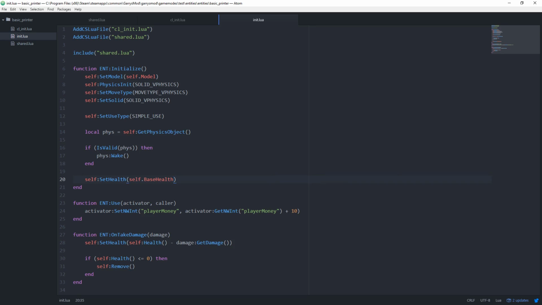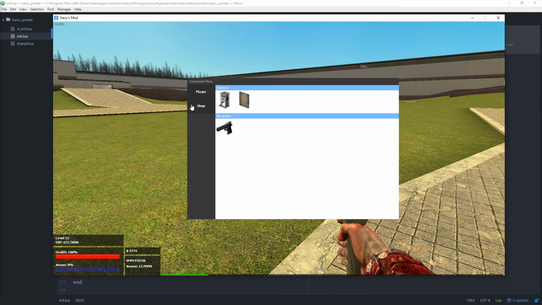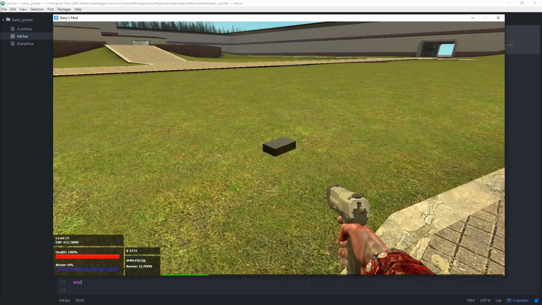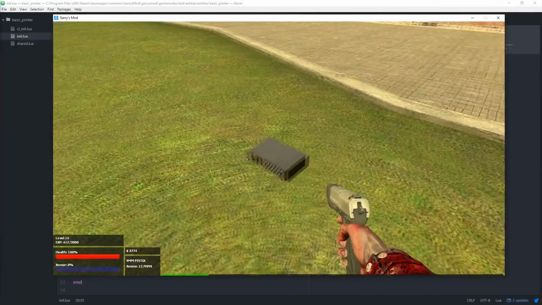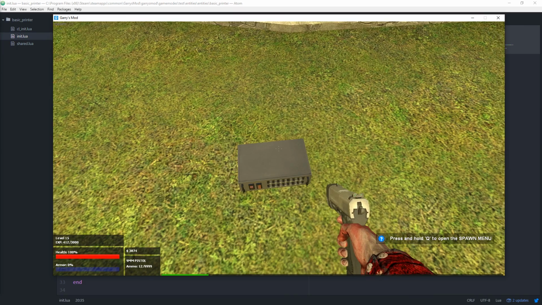So let's head into game and actually test this out. Once we get into game, since it's not currently in our shop menu, we can just create it from the console. So ent_create, and the name of the entity, or in this case, the name of the folder. The name of my folder was basic_printer. When we call that, it gets created. If we pay attention to our money in the bottom left, every time we press the use key on it, it goes up by 10. So we know that everything is working out right. We can see the entity, and the ENT:Use function is actually being called because we're getting that $10. So everything's properly set up.